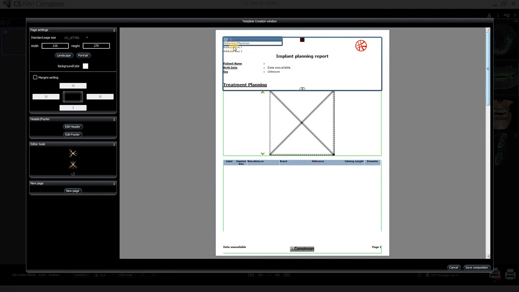And again, we can remove these fields, we can change these fields to something different, or you can edit the information here now so that it will be there every time you click on that implant planning report in the 3D viewer. So here we've got our logo.